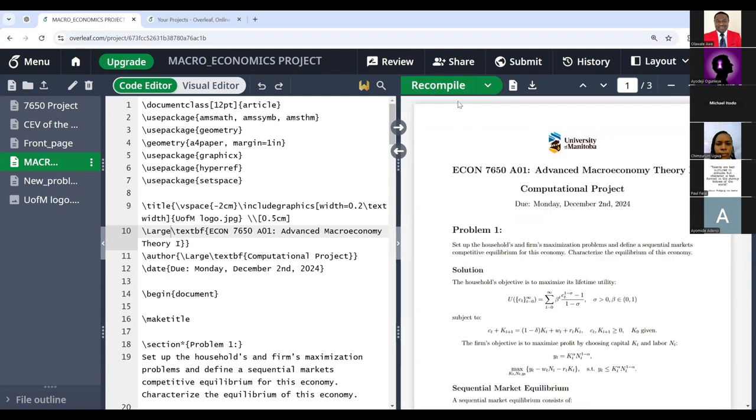So if there is anything wrong with your code on this second page, the page on the right, you're going to have an error, and it's going to specify the number. It's going to tell you where the error is coming from, and you need to go and work on the code again. So you have large text, bold font.